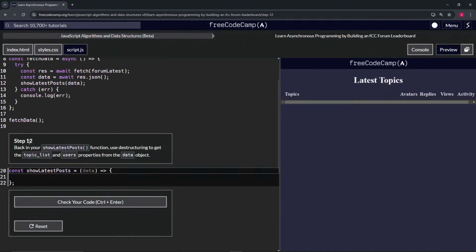All right. Now we're on to step 12. Back in our showLatestPosts function, we're going to use destructuring to get the topic_list and users properties from the data object. So let's do that. We'll have the object like this. We'll say topic_list, users, and then that equals data, because that's how we do destructuring.